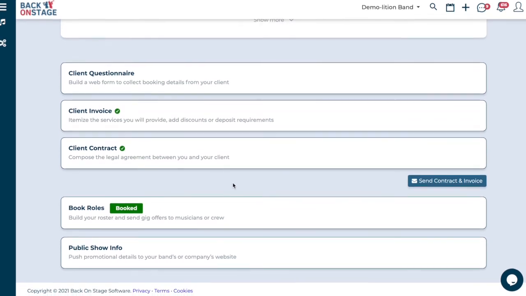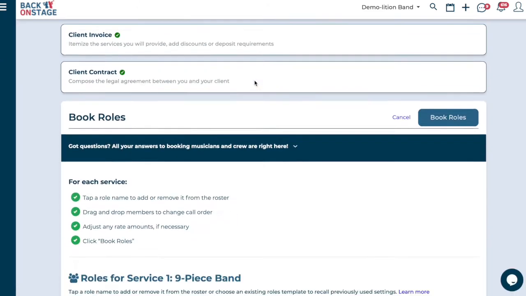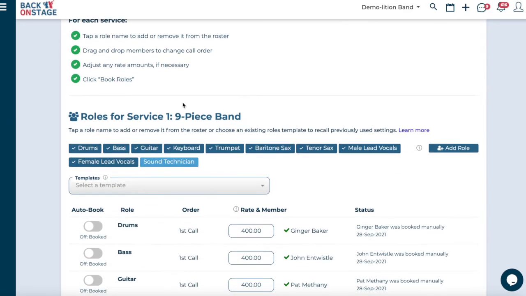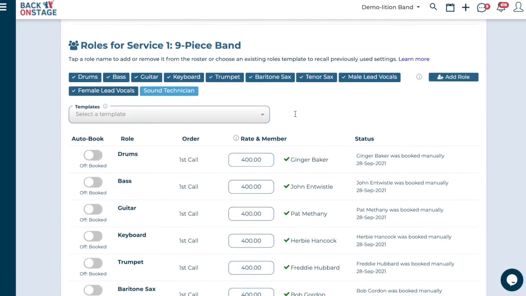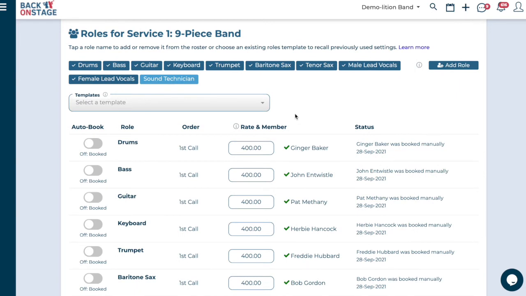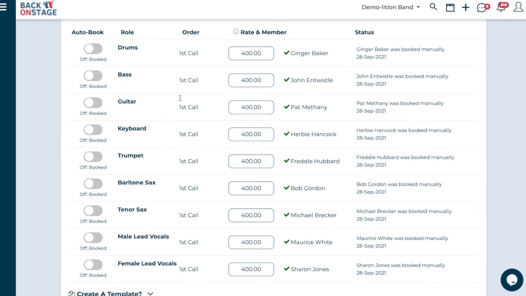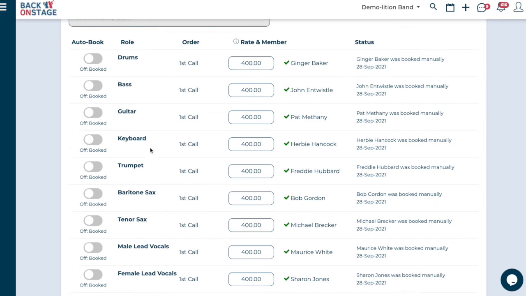The next big step here is to book all of your musicians. When we open up the Book Roles page, all we have to do is come down to this service. And again, when we defined this service earlier, we told it we need drums, bass, guitar, etc. So it knows which members to put on this call list already. Now, I've already booked the players for this particular gig, so you can see everybody's checked off. It's telling me they were all booked. You can see their rate amounts here. So this is all taken care of.